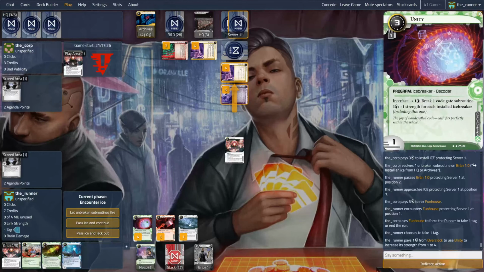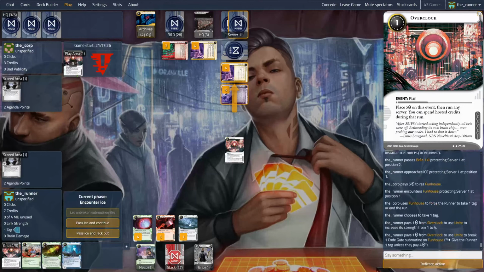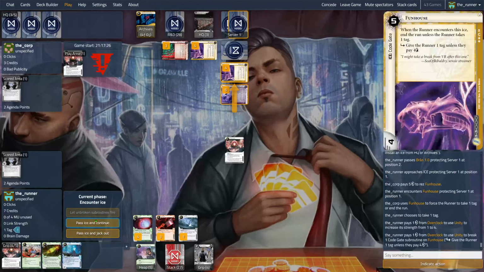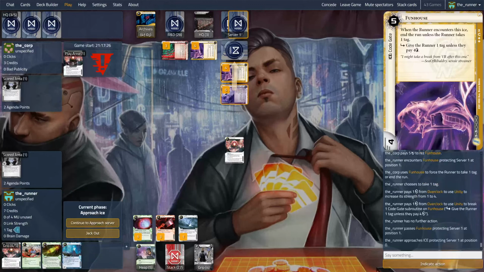And then I still have to click Unity again because I only used the Overclock credit to go up in strength. And again, I can break a subroutine with Unity. So I'm choosing the subroutine to break. And again, it's an option because it's a may on Overclock. You can spend host credit during a run, so I don't have to, but I can. Yeah, I need 1 credit. I click it, it goes down to 3. I broke Funhouse, so I can pass the ice and continue. And the corp on their side, of course, sees the interaction, clicks continue to pass ice. And I want to continue to approach the server.